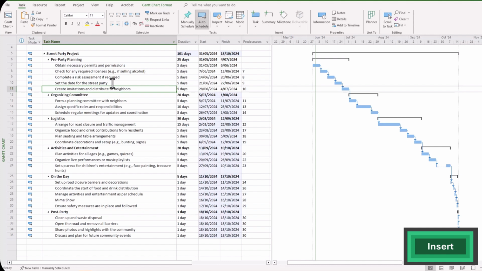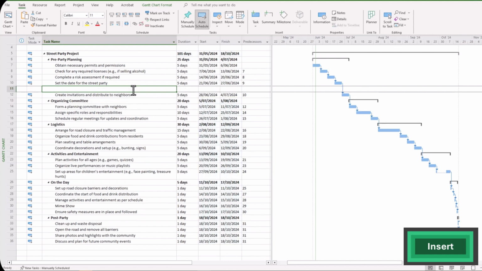And the beauty of Insert is if you want to insert a task, say for example in between these two tasks here, set date for the street party and create invitations to distribute neighbours, well, you click the task that you'd like to insert above, and then you click the Insert button on your keyboard, and as you can see, it'll insert a new area there for you to insert a task as follows. So quite a neat little shortcut.